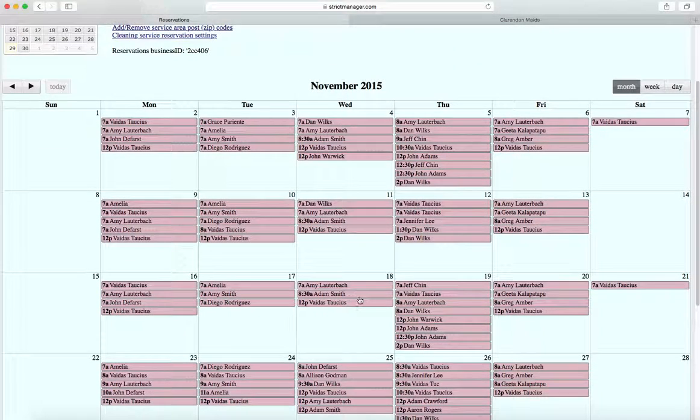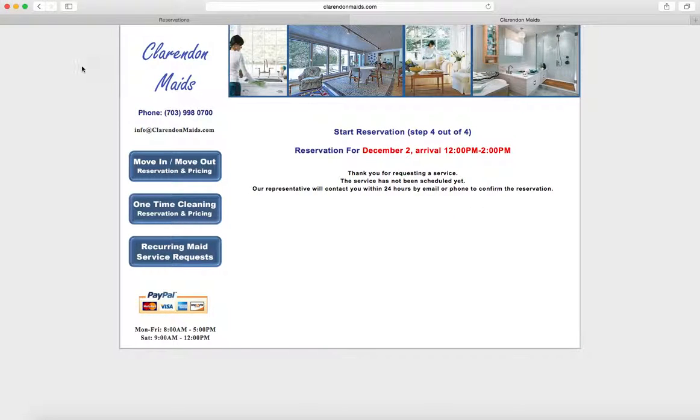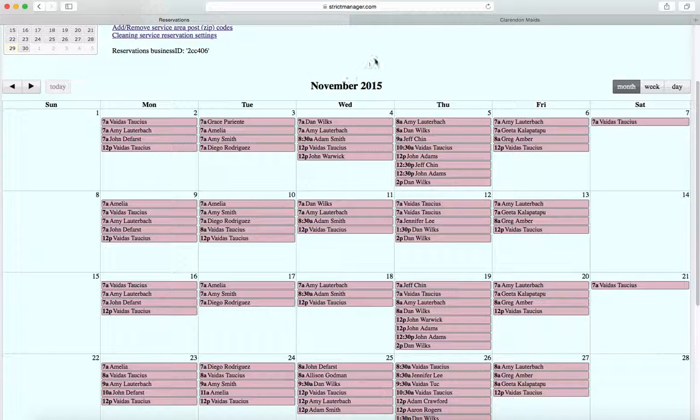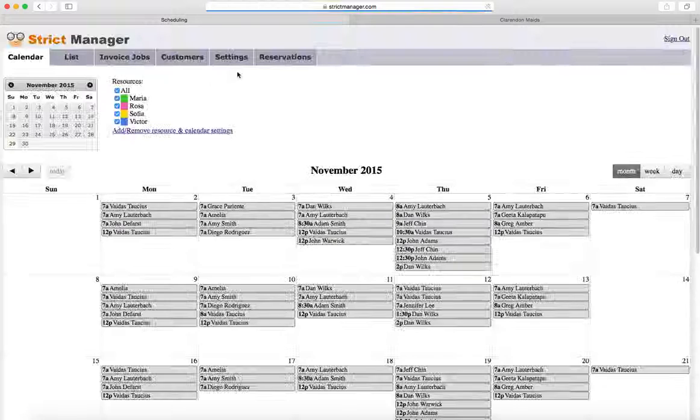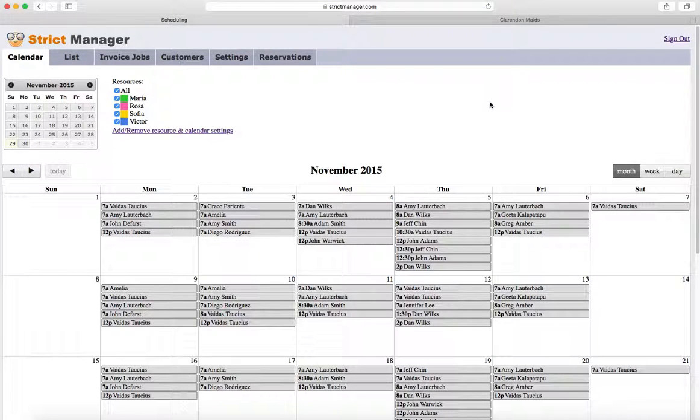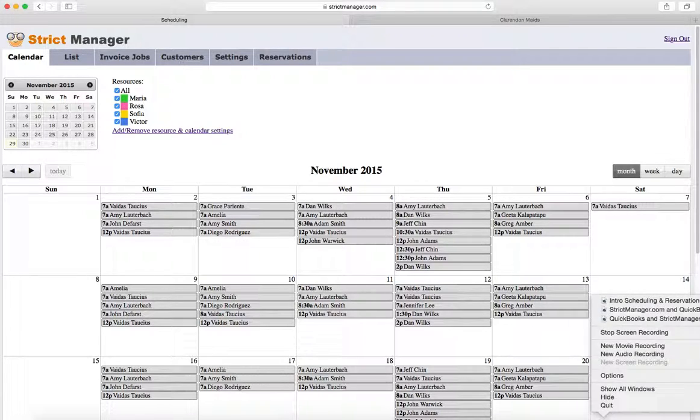So that way the system is really easy, and customers can make reservations online. They don't need to call you. They don't need to ask you for pricing or ask you for available dates. Everything is right there on the website, and it's very easy for you and for the customer.